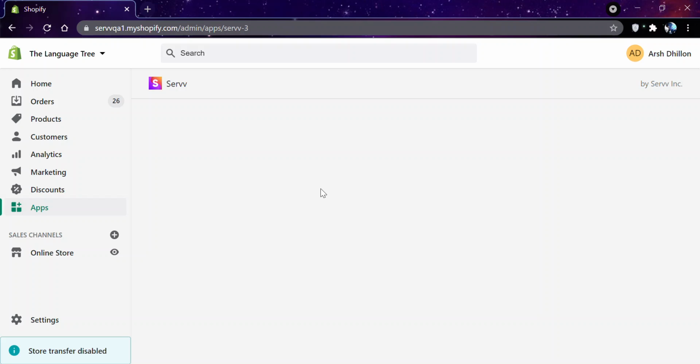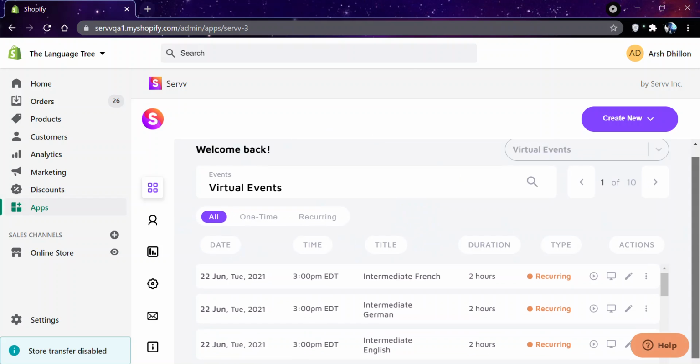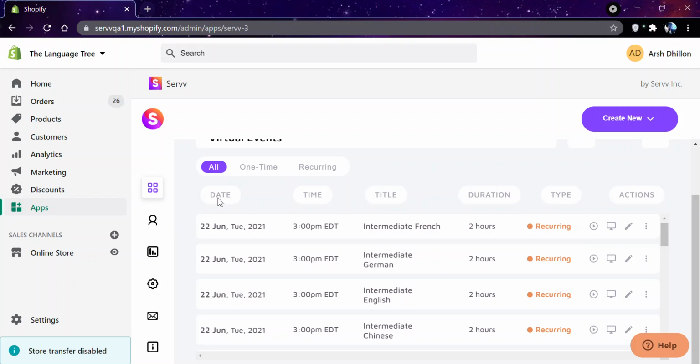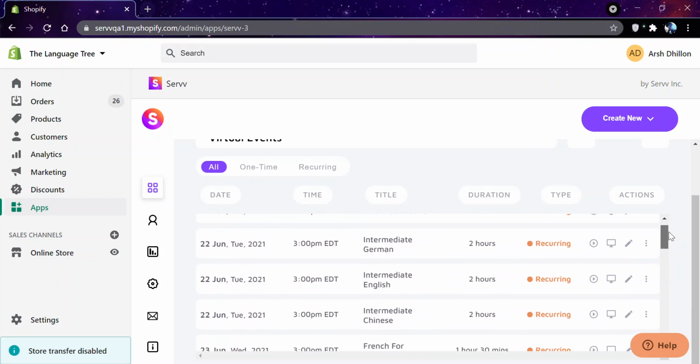When you select the Serve app, it takes you to the Serve dashboard. As you can see here, the Serve dashboard is a list of all the events you have created on the Serve app. If this is your first time using the app and you have not created any events, then this entire area will be empty. Since this is a demo store, we have a bunch of events already created and they all show in here.